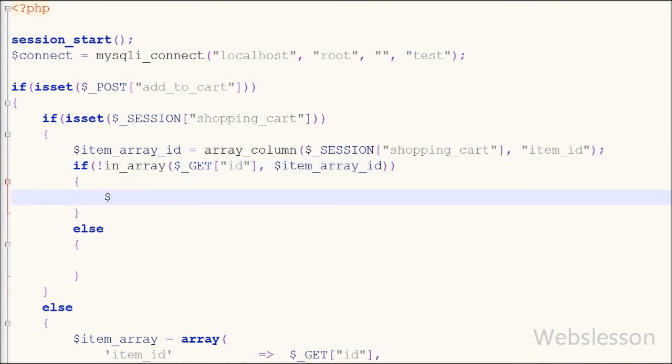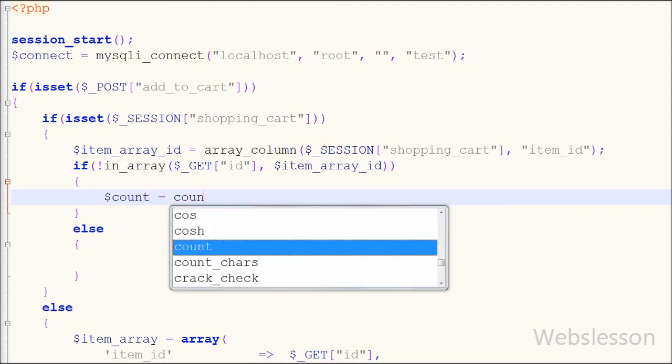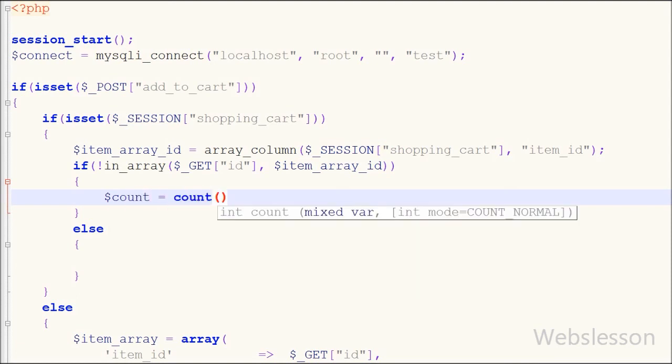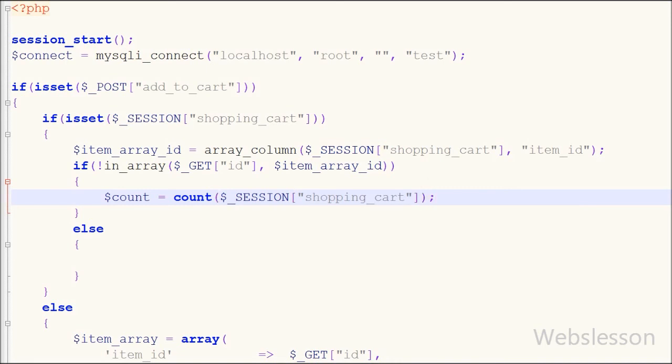Suppose the item is not added into the shopping cart, then it will execute the if block of code. In the if block of code I have written the count variable equal to the count function with the parameter session shopping cart variable. This count function will count the number of elements in an array and store it into the count variable.